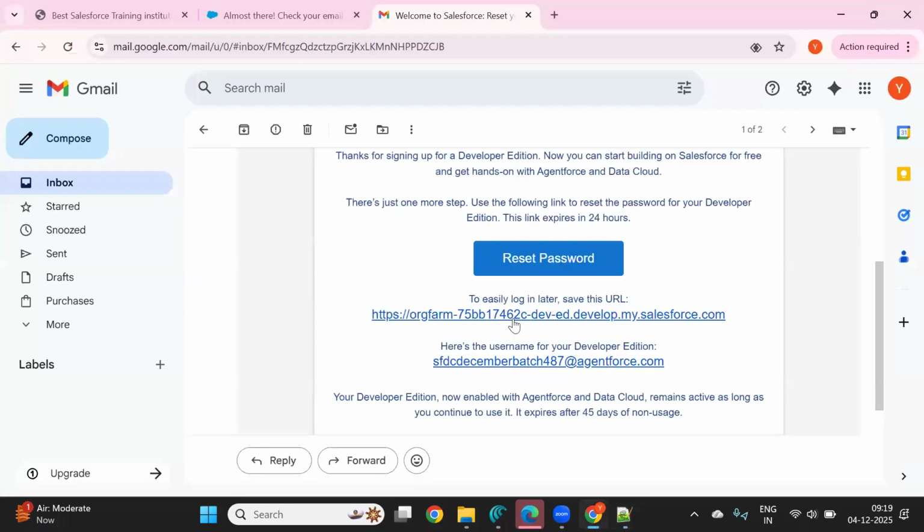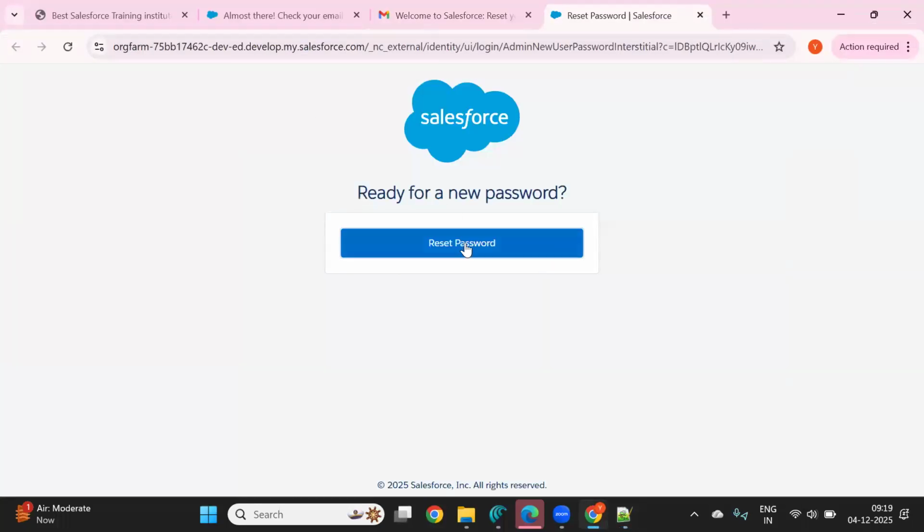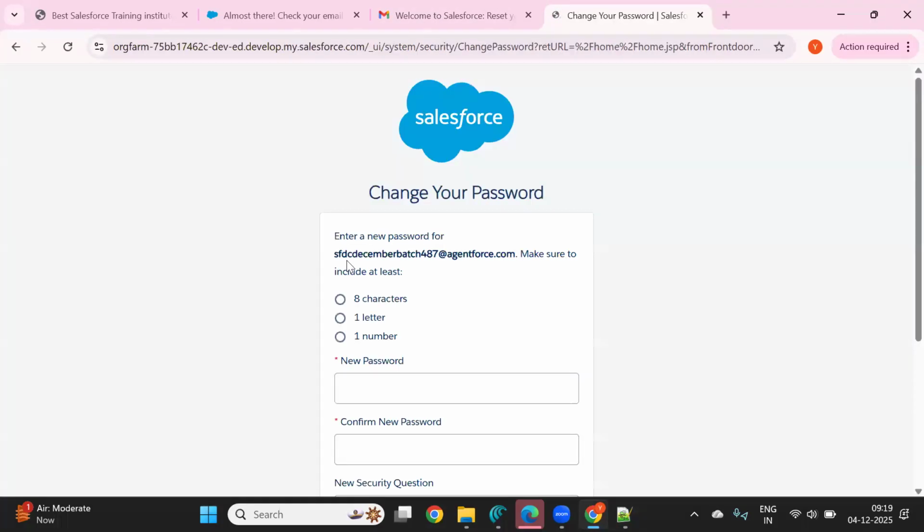And here, for the first time, there is a button to reset the password. You need to go with it and reset the password. It will take you to the Salesforce page where you can reset your password. So this is like a one-time job while creating a trial account. Let me give one password here.